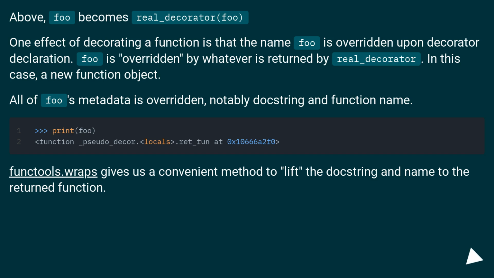Above, foo becomes real_decorator(foo). One effect of decorating a function is that the name foo is overridden upon decorator declaration. foo is overridden by whatever is returned by real_decorator, in this case, a new function object. All of foo's metadata is overridden, notably docstring and function name. functools.wraps gives us a convenient method to lift the docstring and name to the returned function.